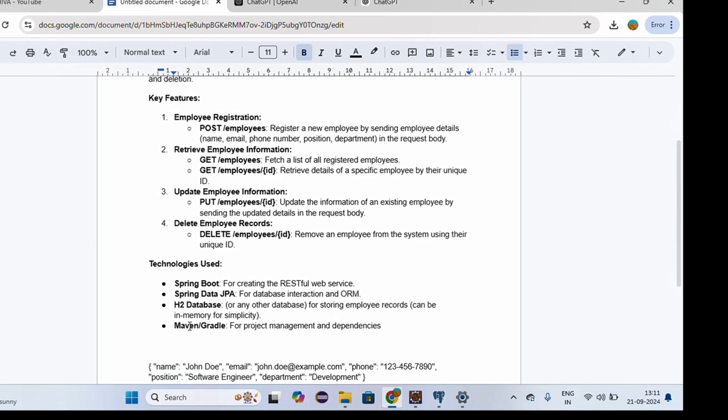Next, Maven or Gradle. Once you create a Spring Boot application, it can be created in two ways: either as a Maven project or a Gradle project. In our case, we are going to use the Gradle project.